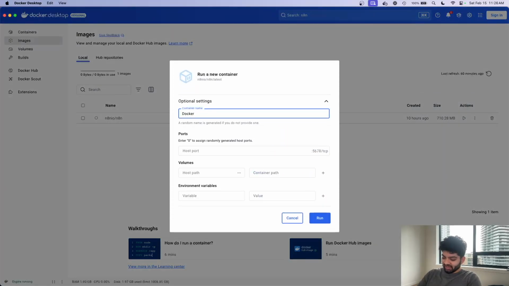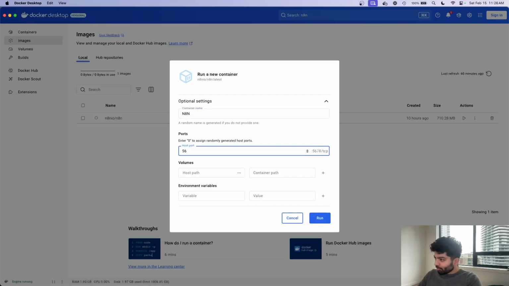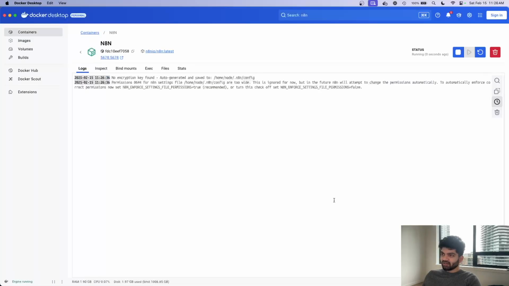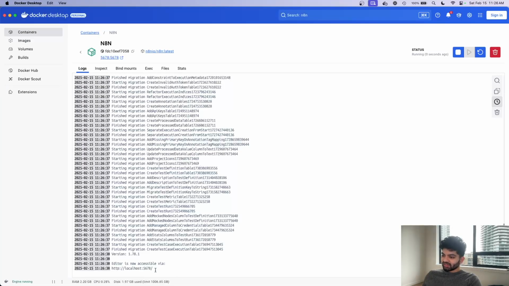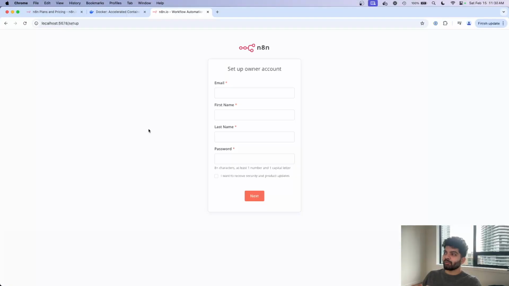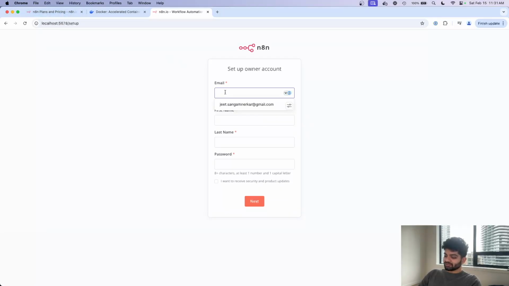Let's type in N8N as a container name. Port, you can map it one-to-one here, 5678 to 5678. And volume, we won't worry about these environment variables. Let's click on run here. Let it do its thing. It's done installing, so let's copy this URL here, go to our browser, and when it's pasted, you're going to be greeted by a very familiar UI that you already know of, but keep in mind, this is running locally on our computer.